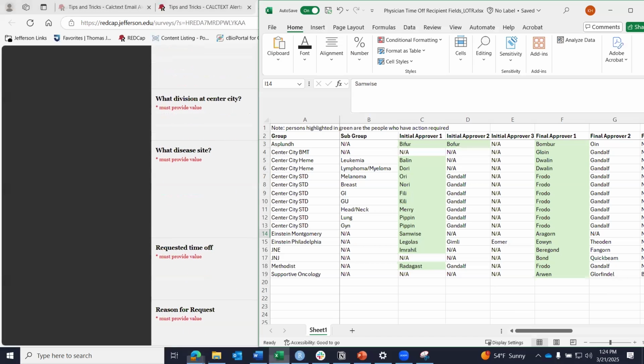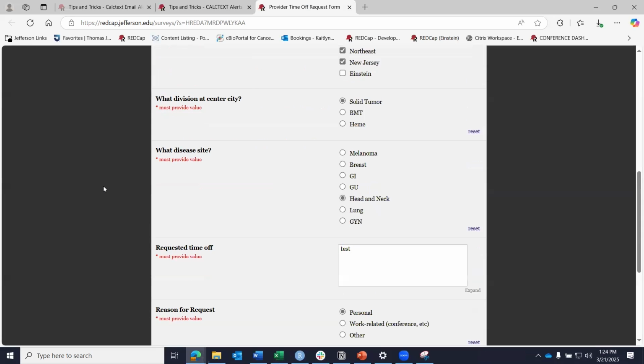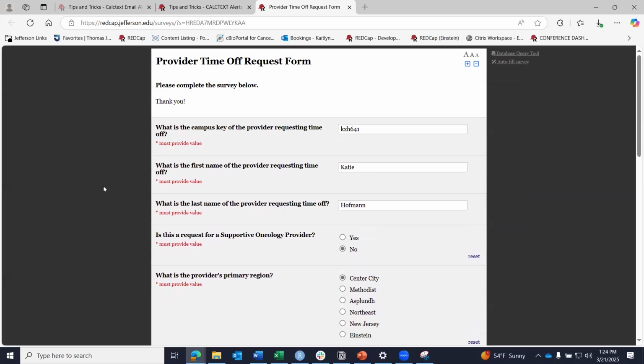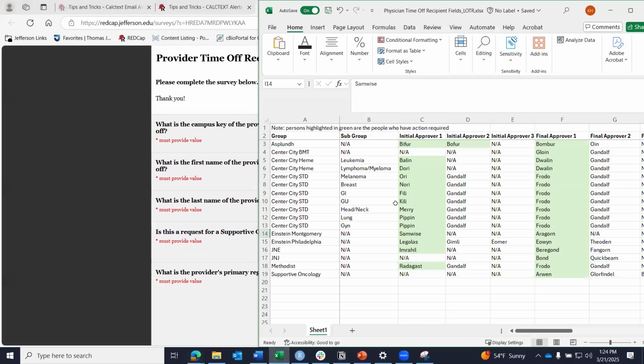So here I have my workflow spreadsheet for who gets notified of this. And this is all on the back end. The person filling out a request only sees all of this stuff. They see none of the back end here. So, okay, Center City solid tumor disease.